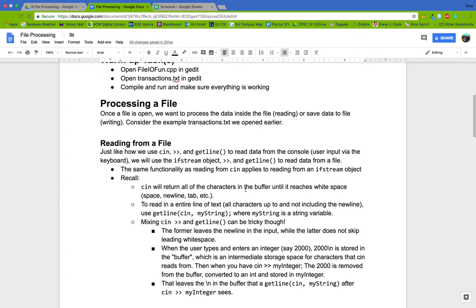All right, so we're going to start with reading. Now, one thing that's really cool about reading from a file is you already know how to do it. Reading from a file is just like reading from CIN, user input. I cannot emphasize this enough. So far in this course, you've been using CIN and the stream extraction operator, that's this guy, and getLine in order to get data from the user. You've been doing this the whole semester so far.